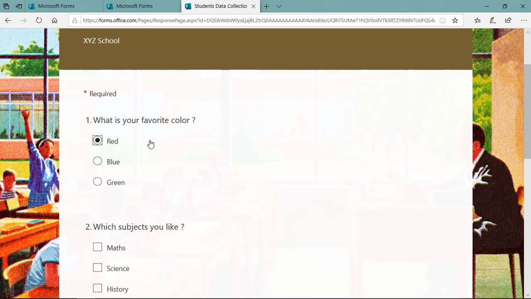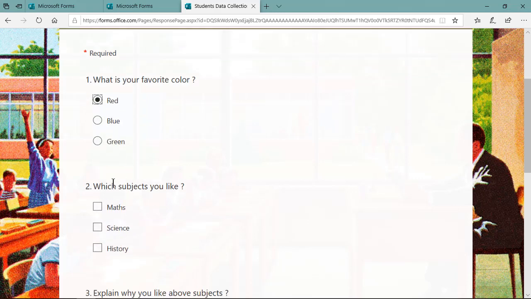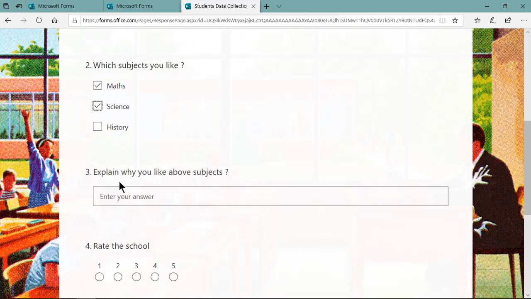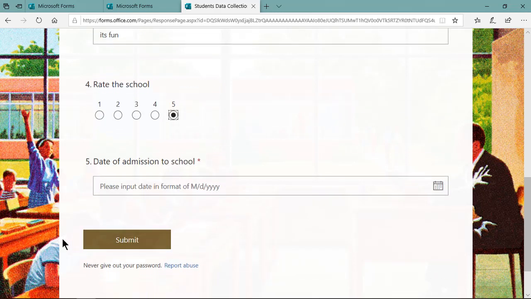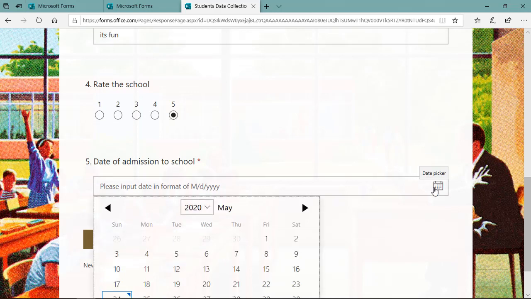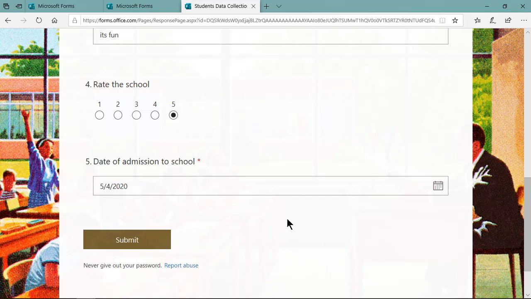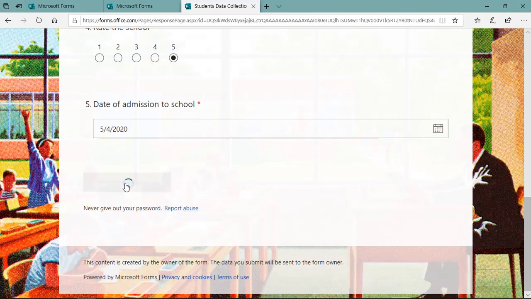What is your favorite color? I click on red, I like that. Which subjects do you like? I like maths and science. Explain why you like the above subjects. I like maths because it's fun. Rate the school. School rating, I will give it 5. Date of admission to the school, I would say 4th of May. Okay, and then you click on submit.